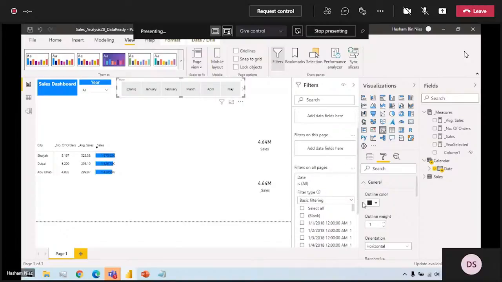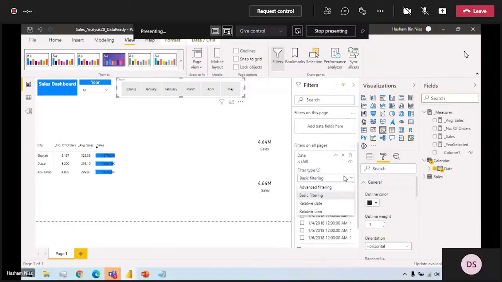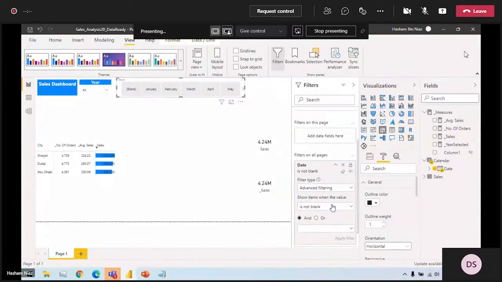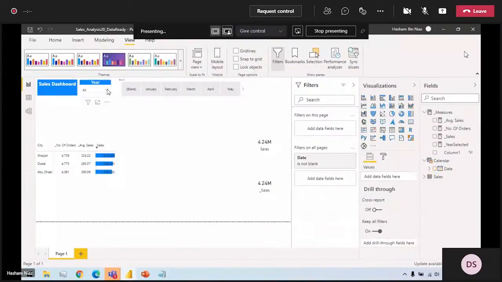I need to select everything, and I would say this simply is not blank. So once I click this one, why is this still coming? Filter advanced, and date is not blank. It should actually remove this one, but I will just make sure why it is still coming.